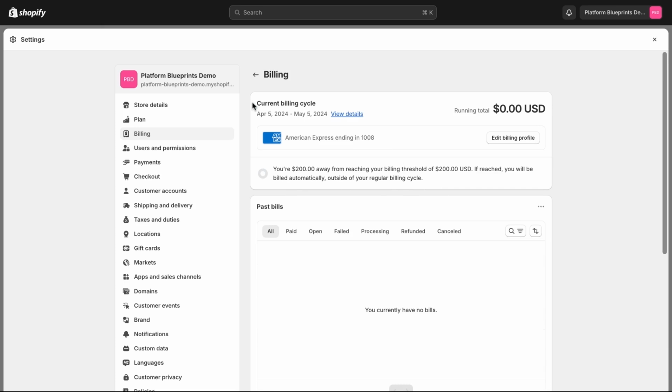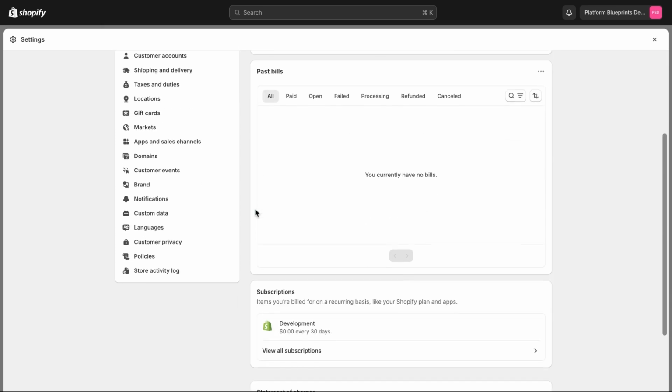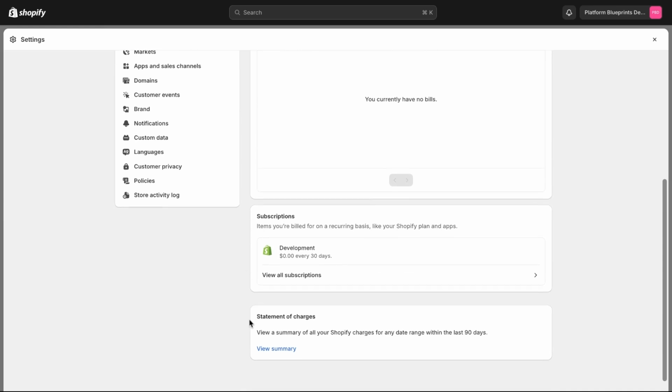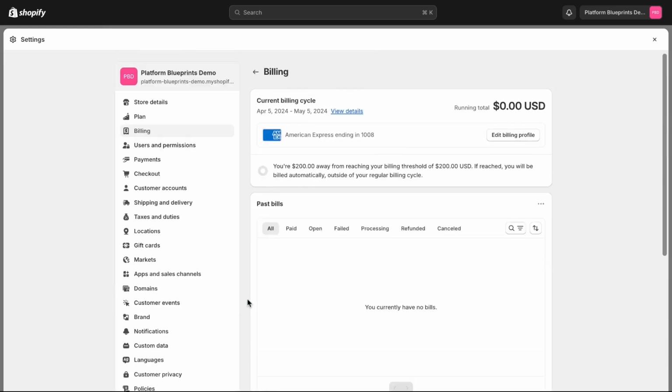Within the billing page, you have your current billing cycle, your past bills, subscriptions, which are any items that you're billed on a recurring basis, whether that's your Shopify plan or third-party integrations that you pay for, and statement of charges, where you can review a summary of your Shopify charges within the last 90 days.